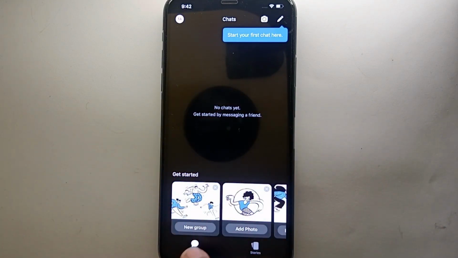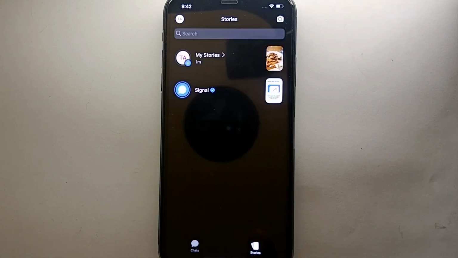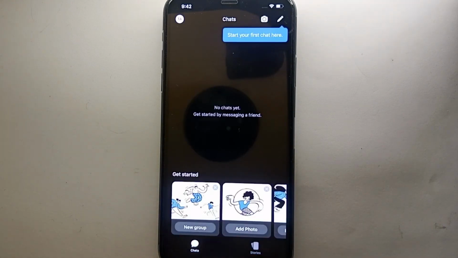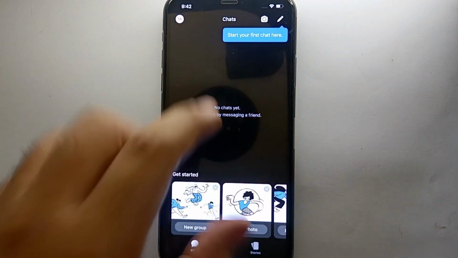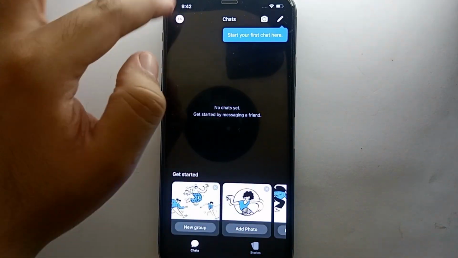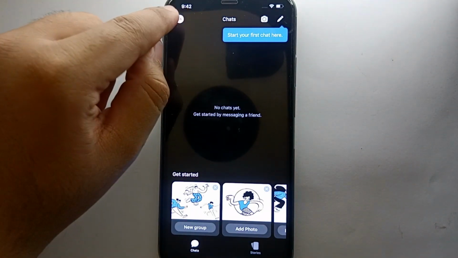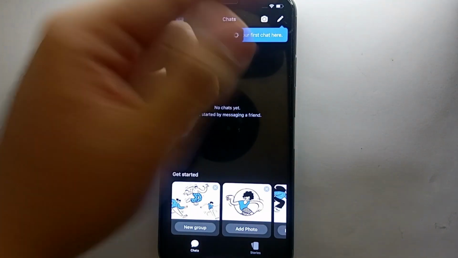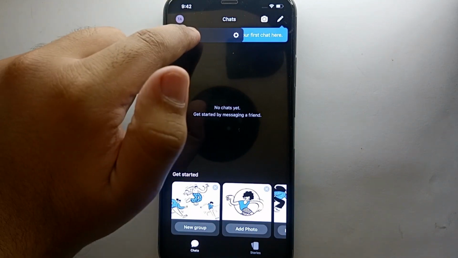We have options almost all over the screen. At the bottom, we have only two options, chat and statuses. But now what we have to do is simply click on our profile icon, which is in the top left side of the screen. Just tap on it, and through this option we will do our work. After that, simply click on this first option, settings.